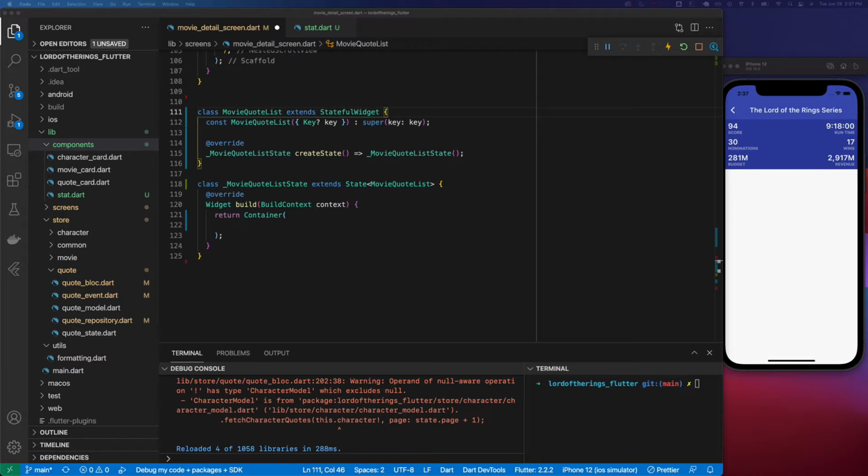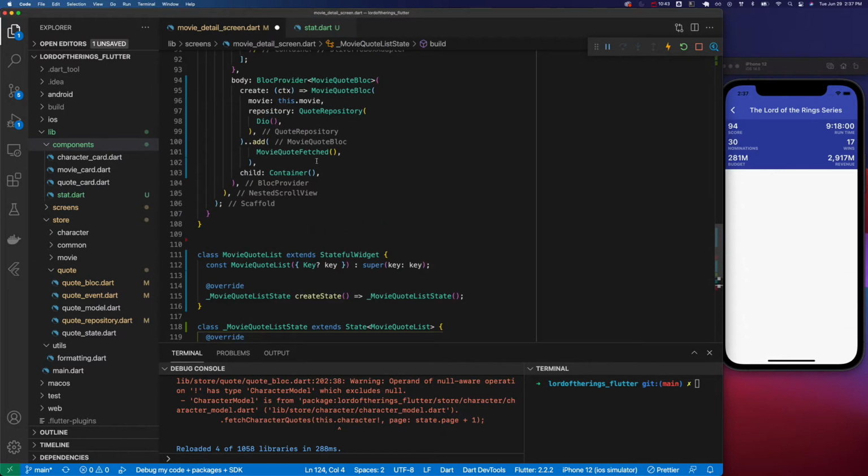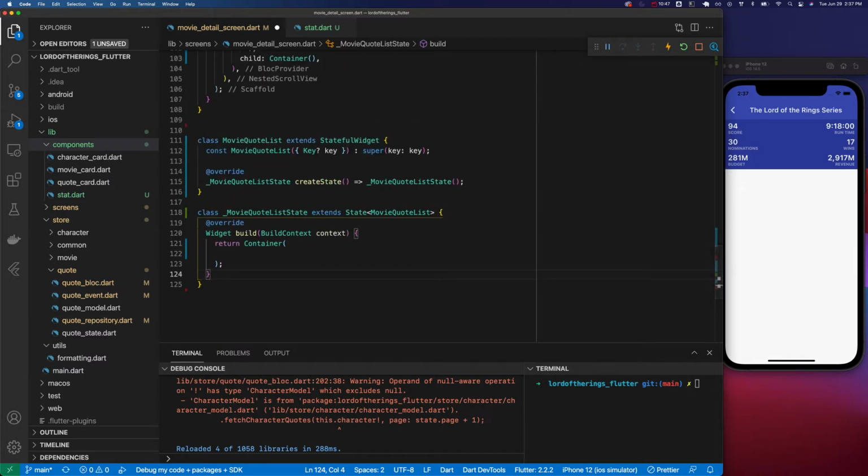I don't think we do need to pass in a movie for this. We'll figure out if we do. Because really, we're going to be passing in the movie. Yeah, it happens up here. I don't think we actually need to pass in the movie, so let's not worry about that.